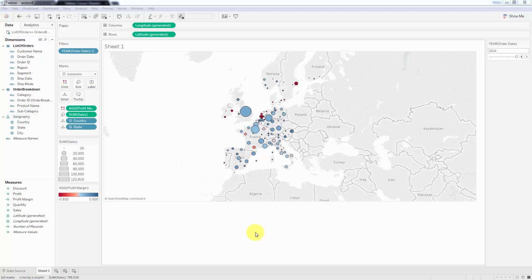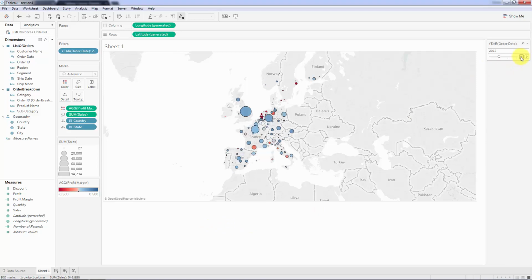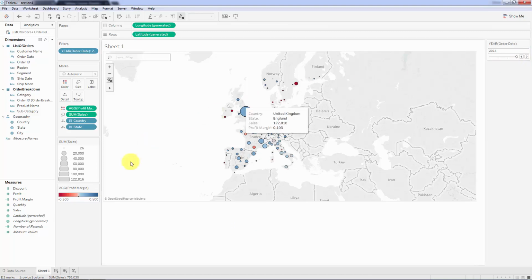To start off with, we've got this map here in front of us that we worked with last time. And as you remember, we have this filter that we are applying to the map. So we are looking at one specific year rather than aggregating across multiple years. So let's just remember that, and let's go ahead and create our second worksheet in this workbook.